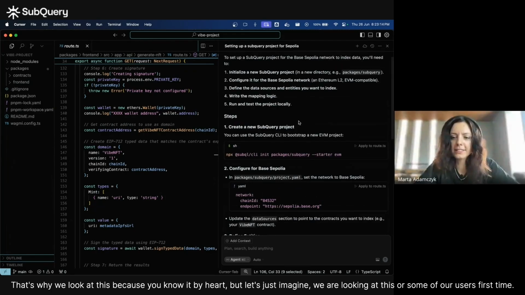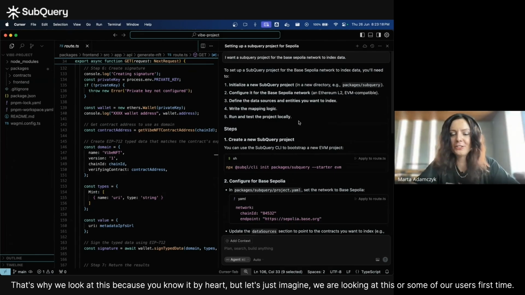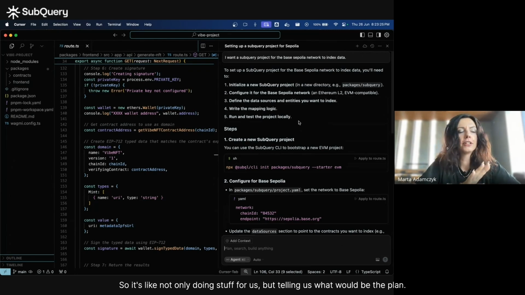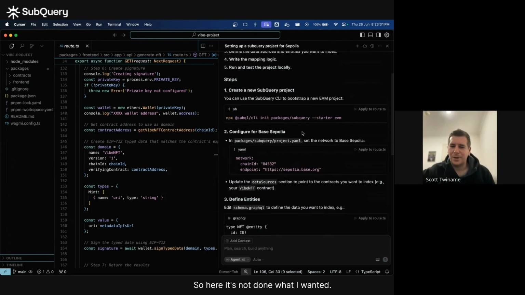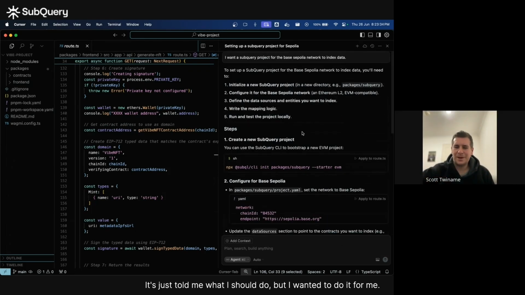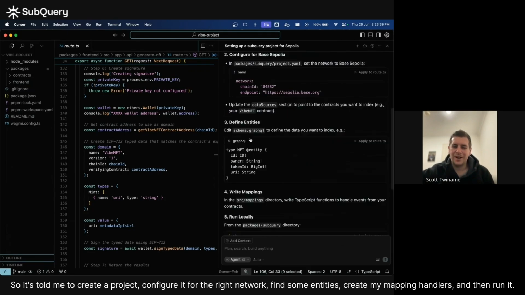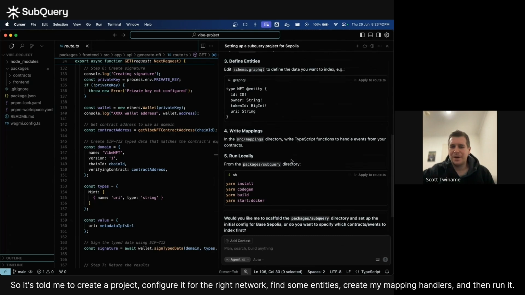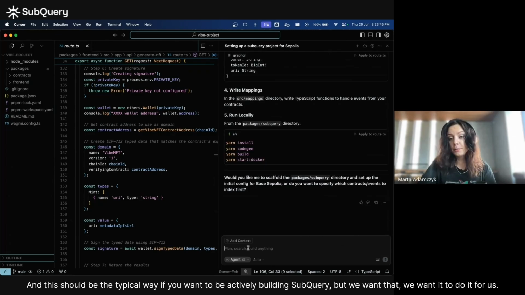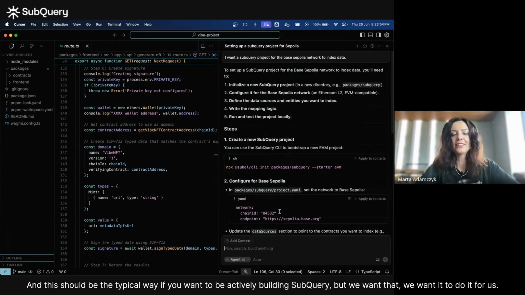Let's maybe look at this because you know it by heart, but let's just imagine we are looking at this or some of our users first time. So it's not only doing stuff for us, but telling us what would be the plan. Yeah, so here it's not done what I wanted. It's just told me what I should do, but I want it to do it for me. So it's told me to create a project, configure it for the right network, define some entities, create my mapping handlers, and then run it. And this should be the typical way if you want to be actively building SubQuery, but we want it to do it for us.